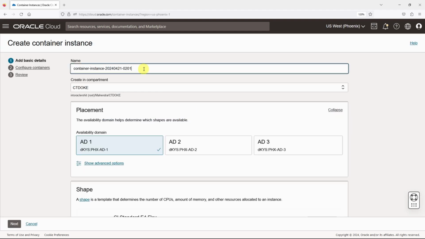This opens up the container instance creation wizard. And the first step is to add basic details for our container instance. Let's give our container instance a suitable name. I'll remove the timestamp here and just give it a suffix as demo. I'll make sure that the right compartment is selected for the container instance creation, which is CTD OKE.